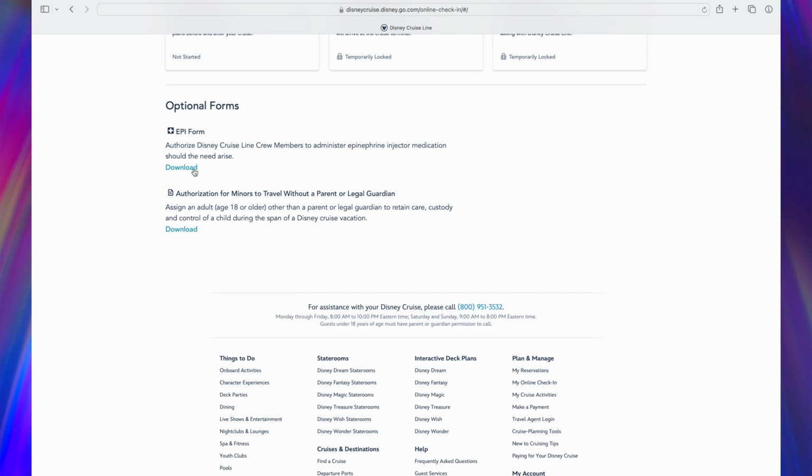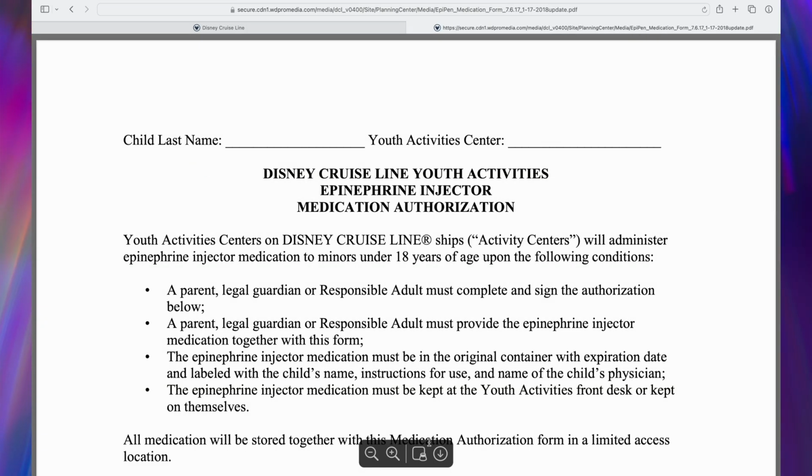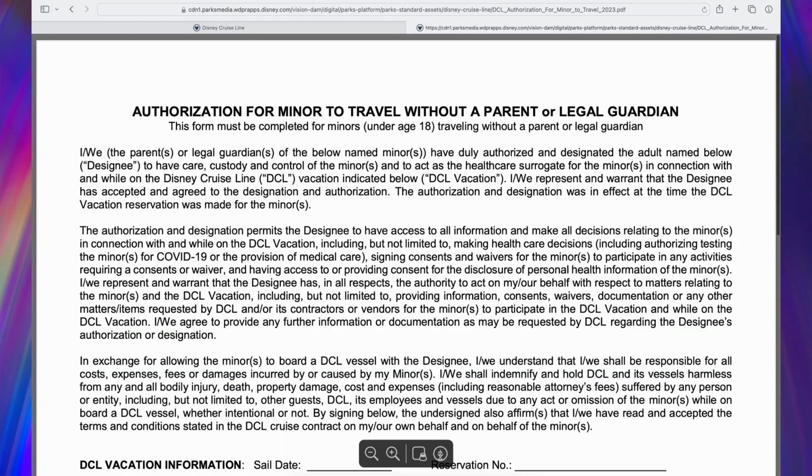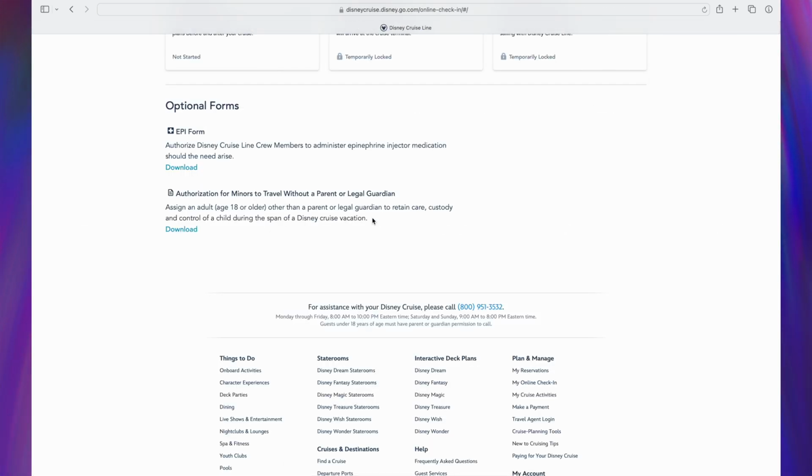Below the status area, you will find optional forms: an EPI form to authorize Disney Cruise Line crew members to administer epinephrine injector medication should the need arise, and an authorization form for minors to travel without a parent or legal guardian.